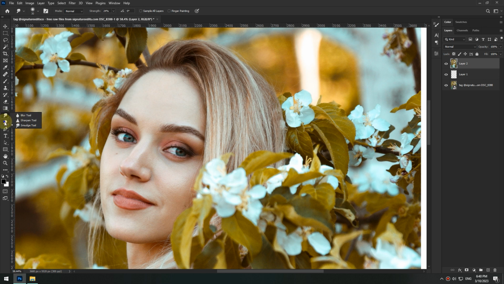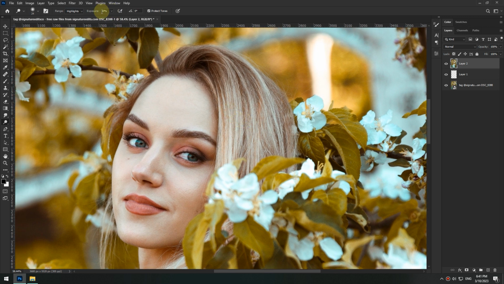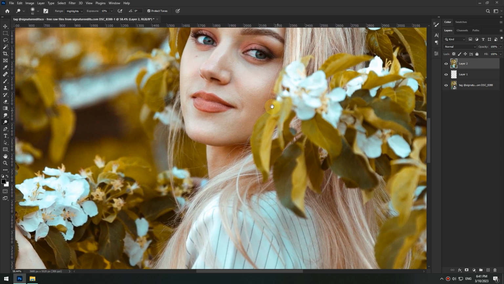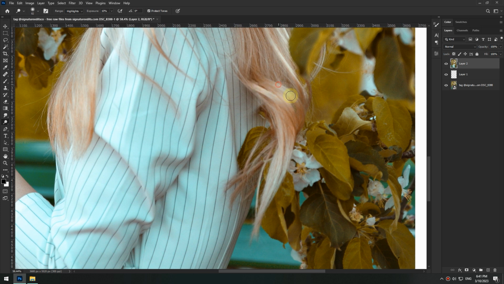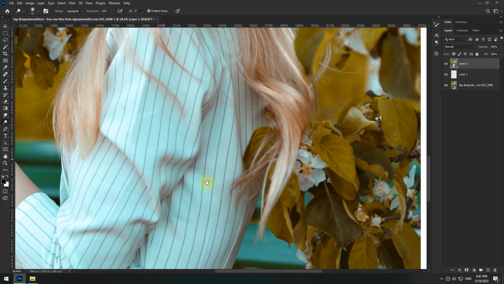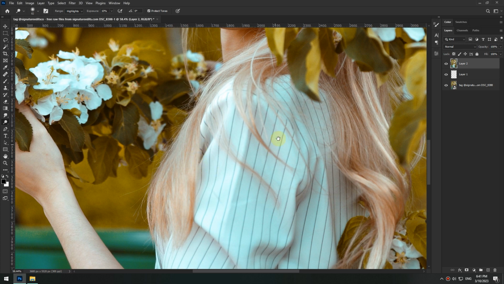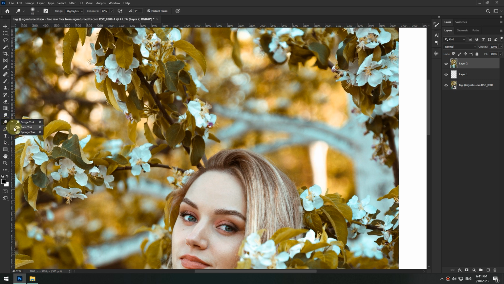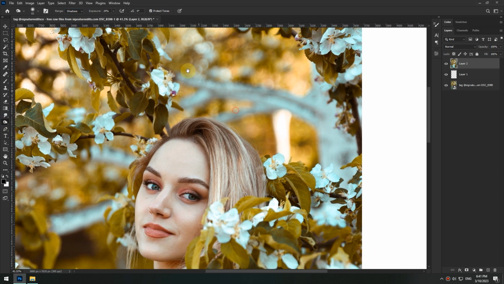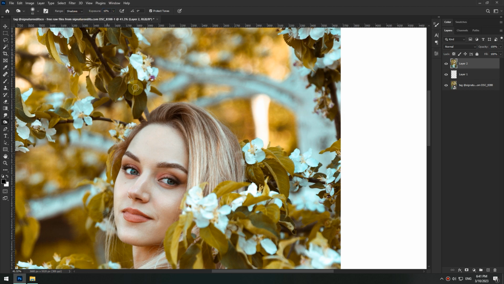Then on the new layer, I pick my dodge tool from here, change the range to highlights, and with the exposure of 10, I paint over the bright areas of the hair to make it more brighter. Then I pick the burn tool, and with the range set to shadows and exposure to 10, I do the same thing on the hair, but this time on the dark areas.